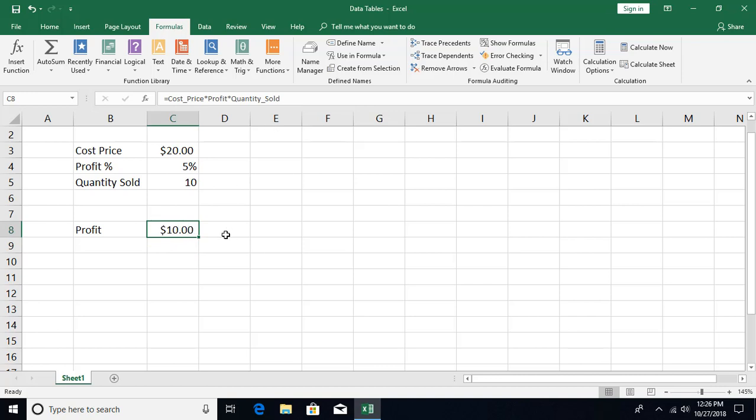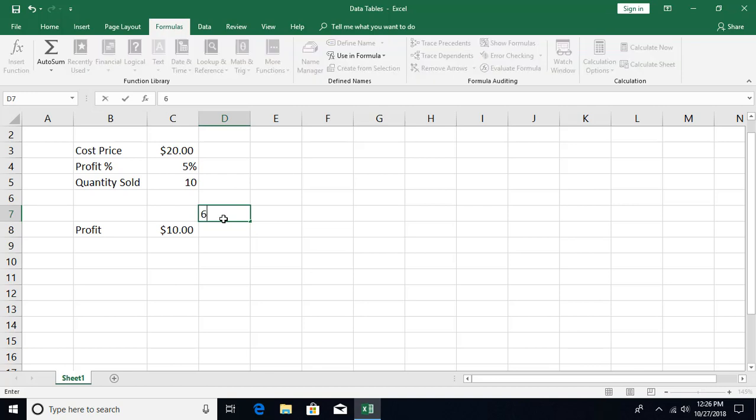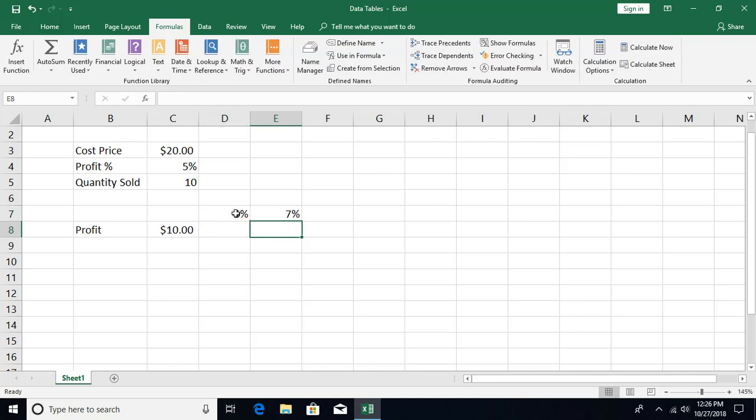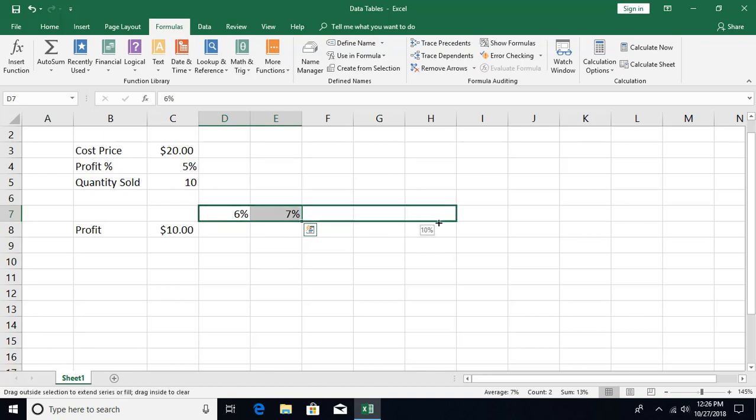Now I want to calculate a kind of table where I want to see what if I sell this book at 6% profit or 7% or 8%. So in this case I want to use the data table. So let's create a table. Here I have the formula, and then here I'll be creating the different inputs for the what-if analysis. So if I sell this book at 6% profit or 7% profit, like this I want to go up to 10%, so I will use the fill handle till 10%.